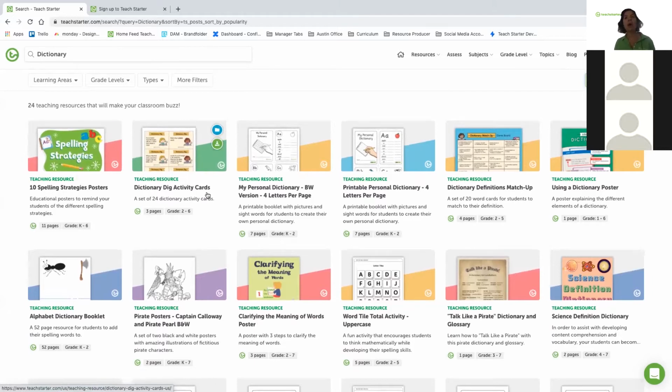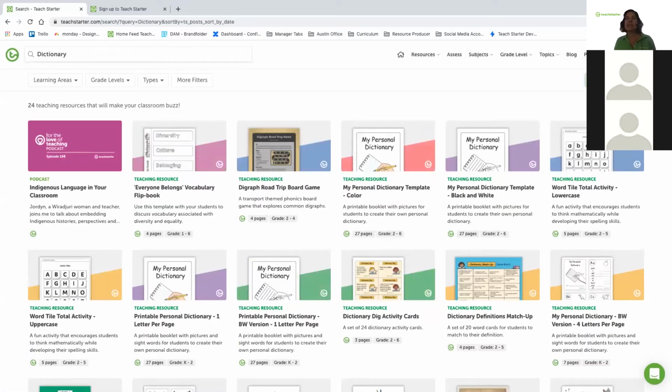Maybe then you go, oh, it's this dictionary dig activity cards. I think that's the one. So definitely this tool over here, I use quite a bit just because sometimes I do want to see just what's the most recent resources that have been made within that search function. And same with most downloaded because teachers know best. So that's another way that you can search.